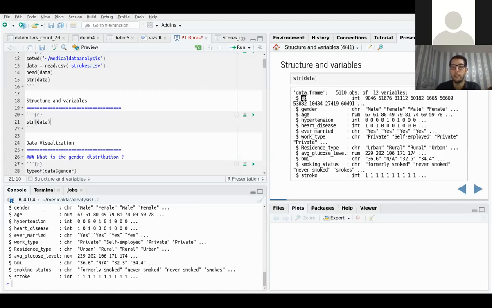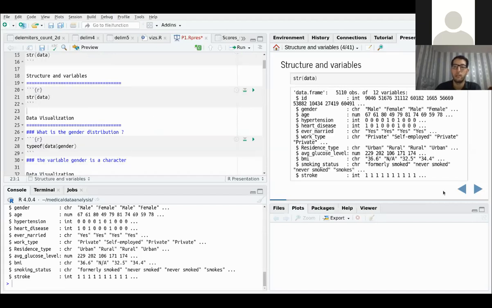ID is int, which is integer, which just means a number, it can be 1,000, anything. The second variable is gender, and the type is character, which can be either male or female. Age is also numbers. Hypertension is integer, but it takes just 2 values, 0 or 1. Heart disease is the same. Ever married is character, which can be yes or no, and so on. You will see how to use them. So, okay, this is the first part.